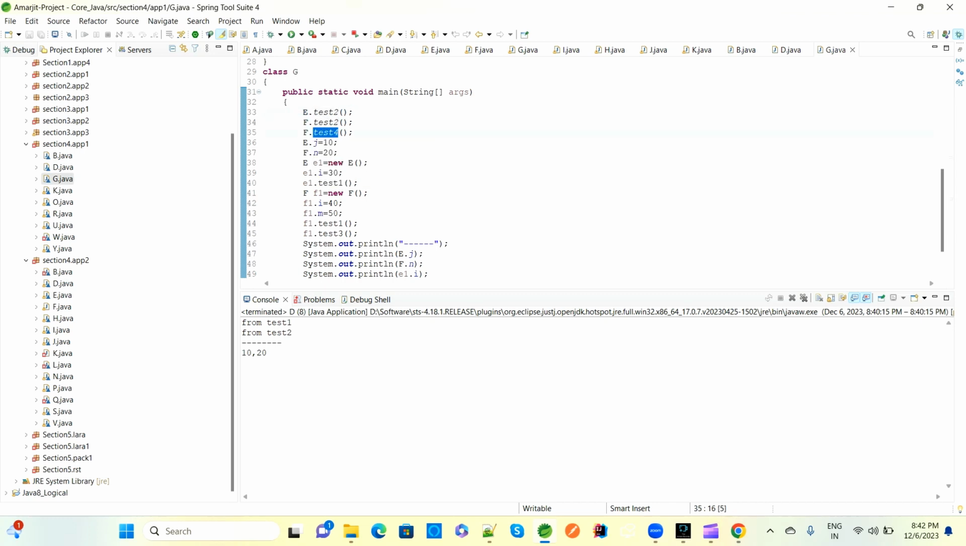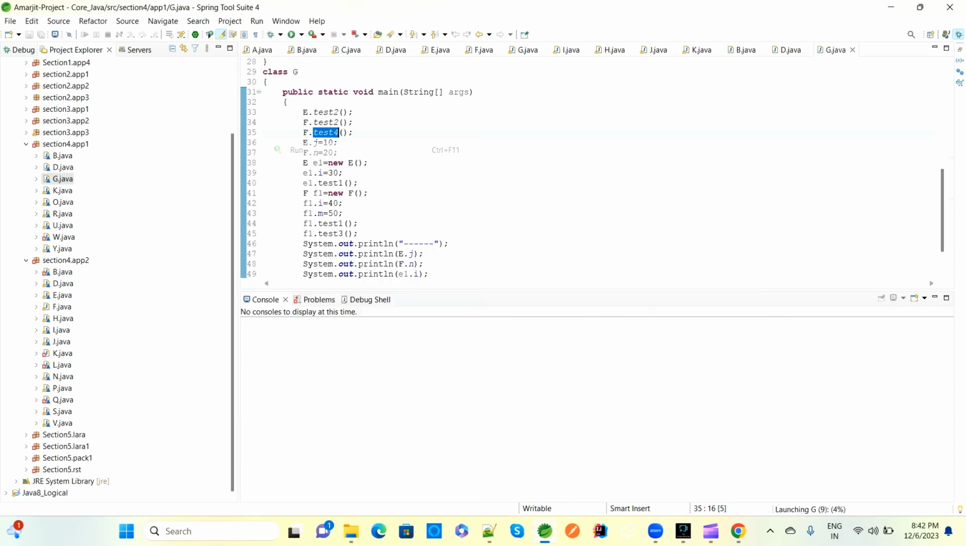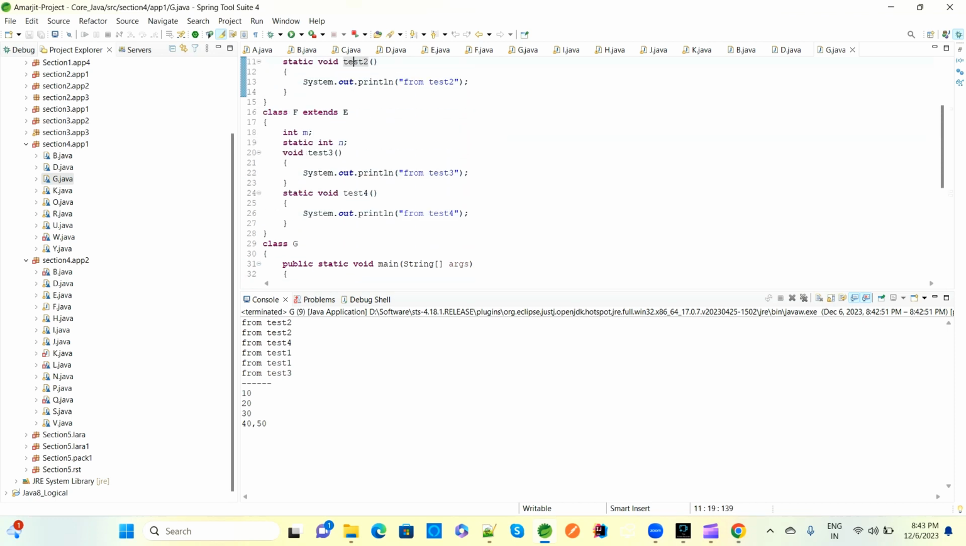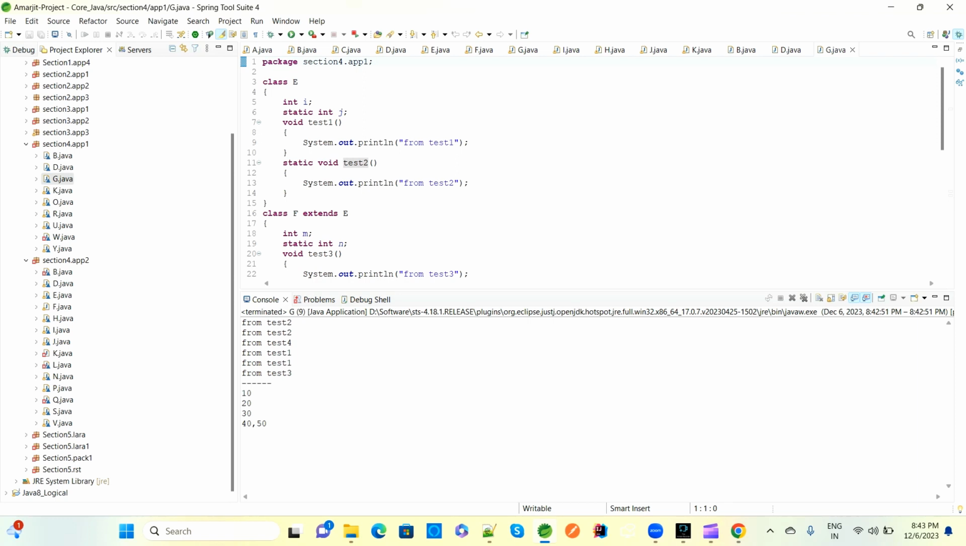So if you run this program, what will happen? See, E.test2 means the class E test2 method will be executed. F.test2 means in class F, the E test2 method will be executed. So the class E test2 method will be executed, meaning this method will print form test2.